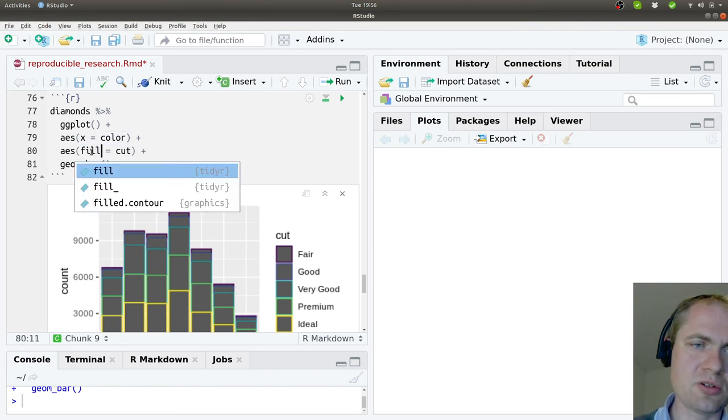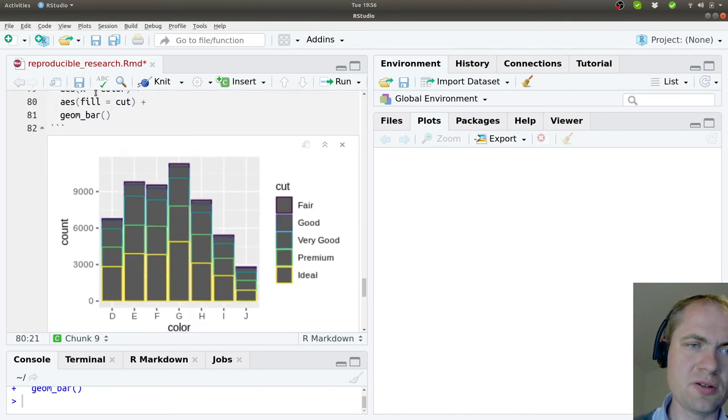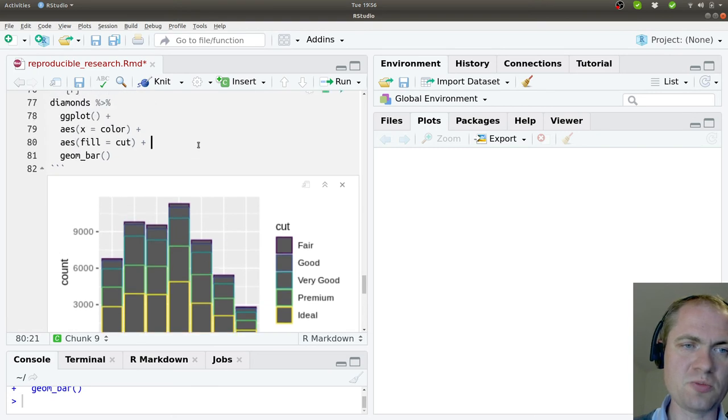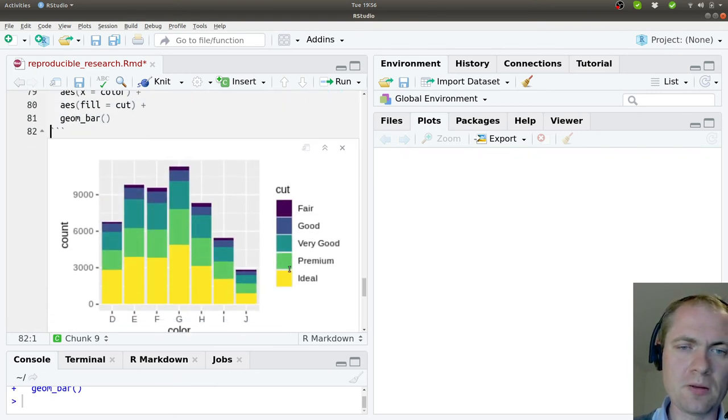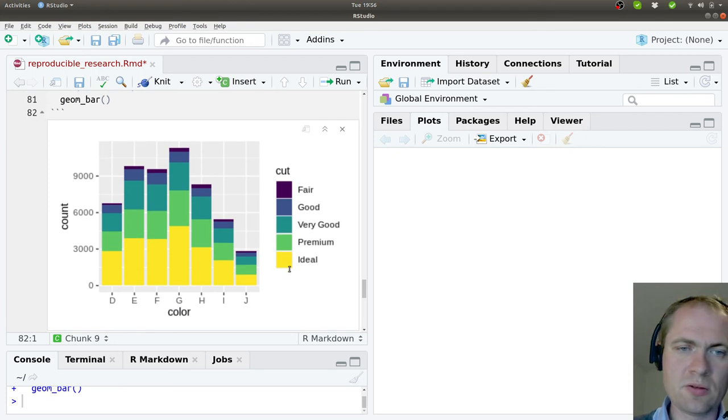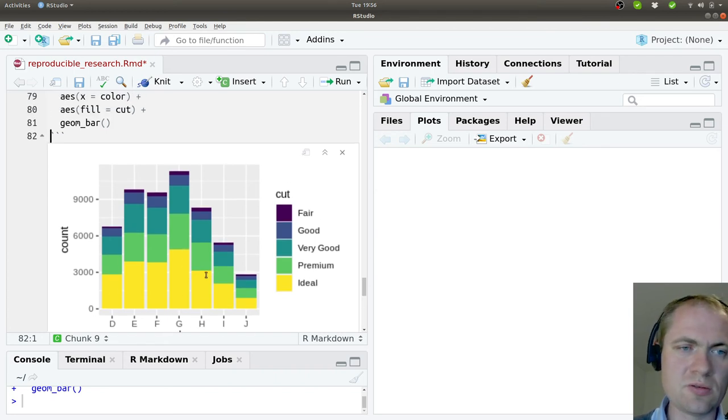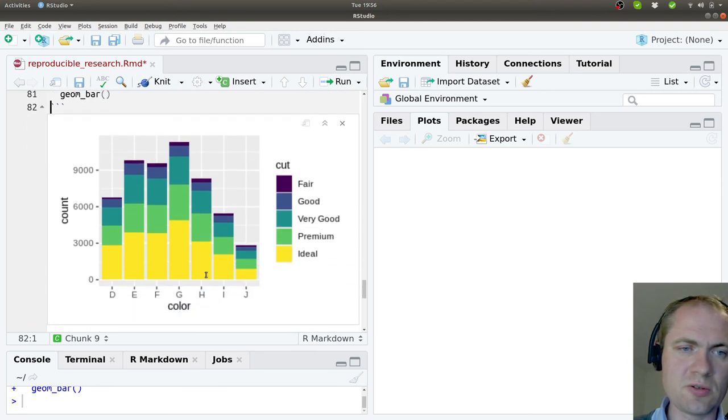Actually, I think I will go on with the fill scale here instead of the color. Color only colors the ring or the rim of these boxes, but fill will change the filling. So far, so good. So now we have a distribution of how many diamonds are in each category and how they are distributed. And what more?